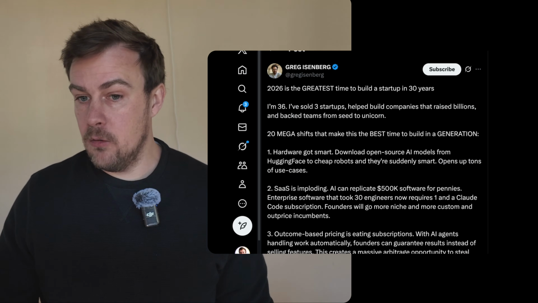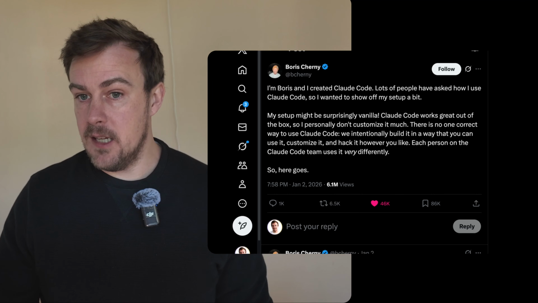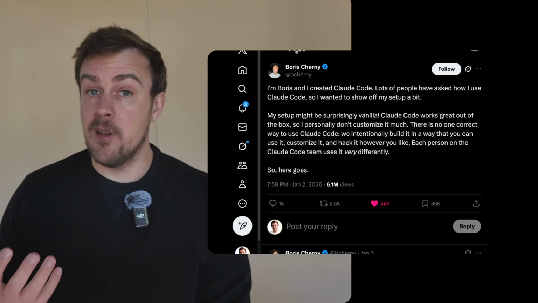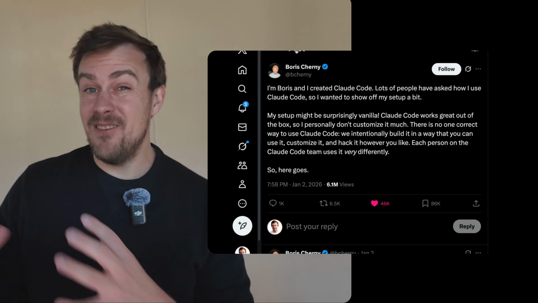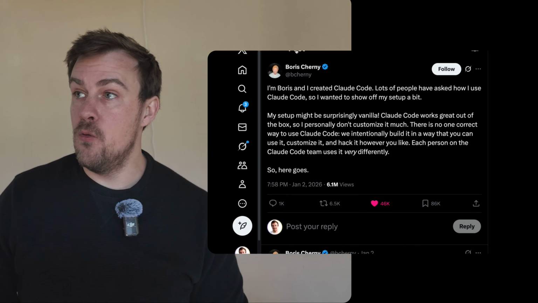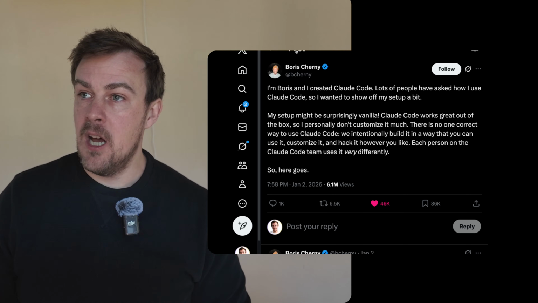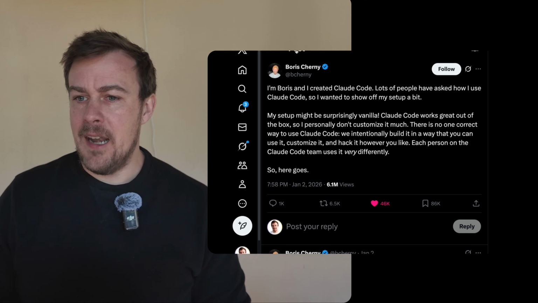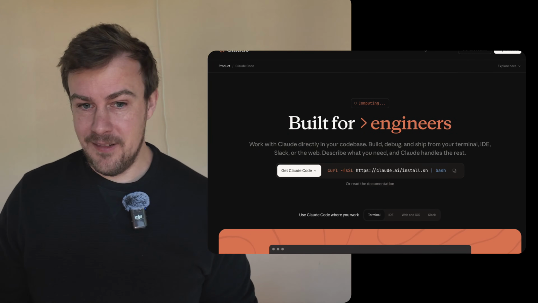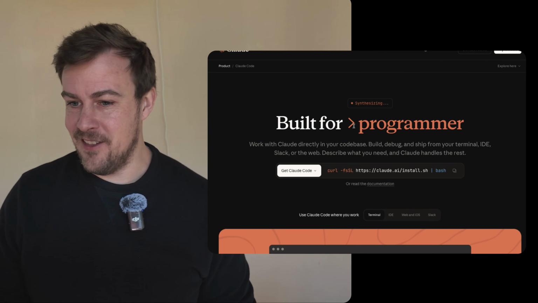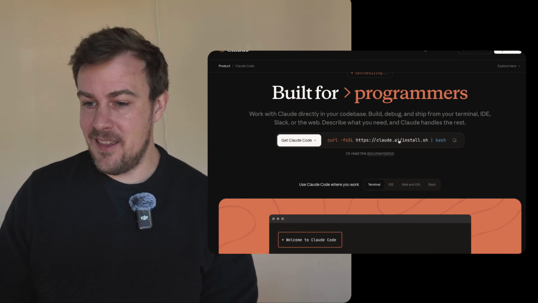So I want to look at Claude Code and get you started using it. If you are somebody who programs, if you're someone who codes, it's quite easy and you'll know how to do this already. So this isn't really for you. This is going to be for people who have been hearing about Claude Code and wondering, what the hell is that? And then they've gone to the Claude Code website, which looks like this. And it says at the top, built for engineers, built for programmers. And then this is the first thing.